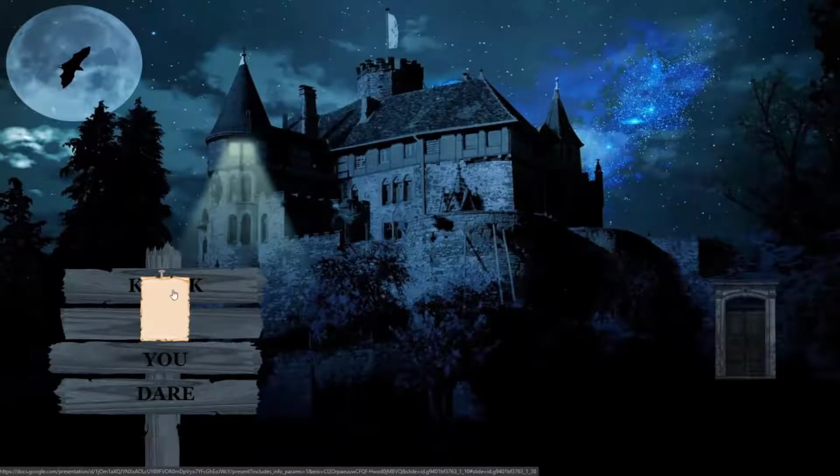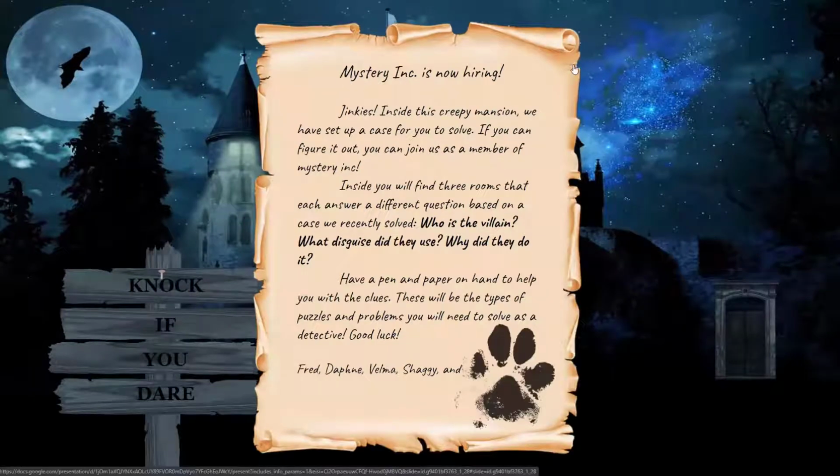Now in this first one, directions are really important in this escape room, so we have to make sure that we're following all the directions. A lot of times if you see a piece of paper, that's direction. So this is the first one.